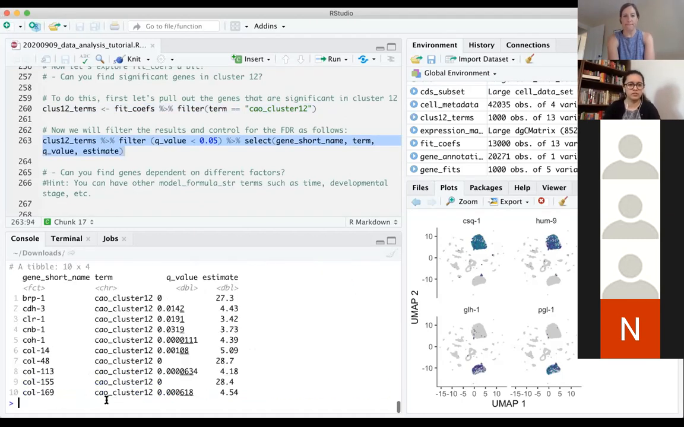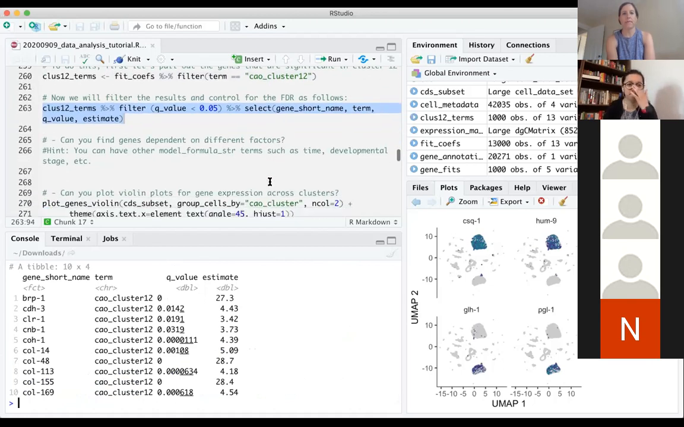Great. So now that I have control for Q value, you can see that there are 10 genes or 10 rows and 4 columns that I selected to output. So basically here, my model formula string had two things, cluster and plate. But you can have different things like time or developmental stage or time after response to stimuli or drug treatment, anything. As long as it's a legitimate value to use in the function, it's going to work.